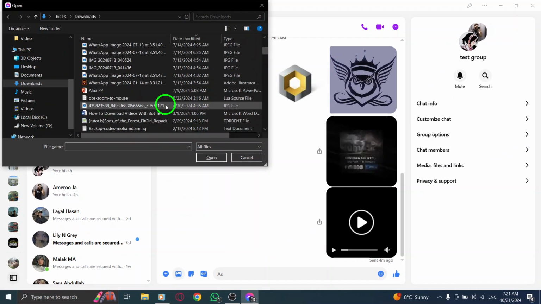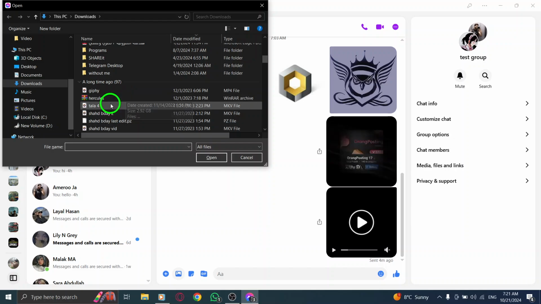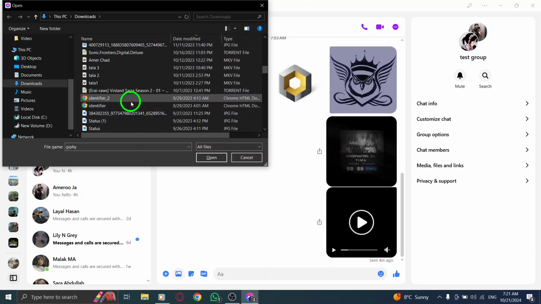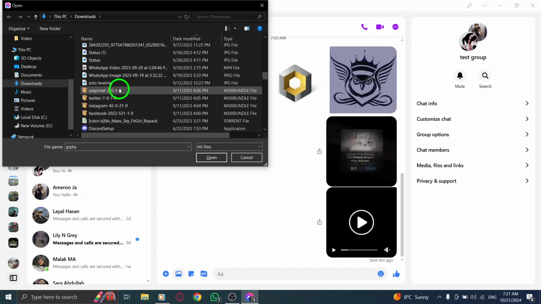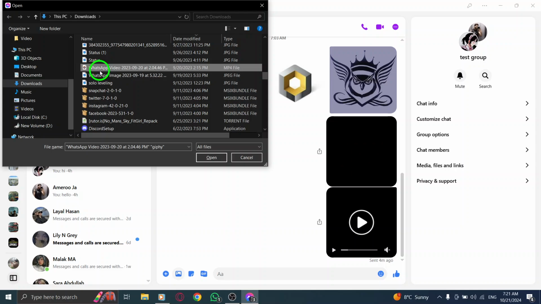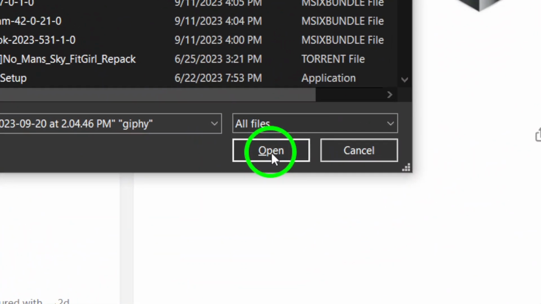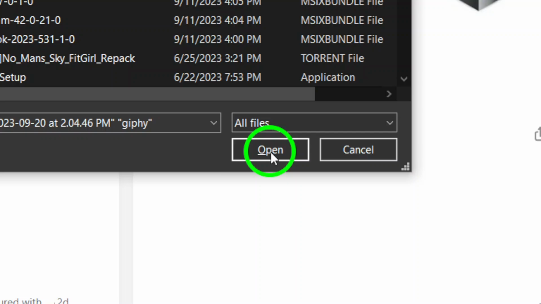Next, it's time to find the videos you want to share. Your File Explorer will open, allowing you to browse your folders and locate the videos. Hold down the Control key on your keyboard and click on each video you want to send. This nifty method allows you to select multiple videos at once, making the sharing process quicker and more efficient.